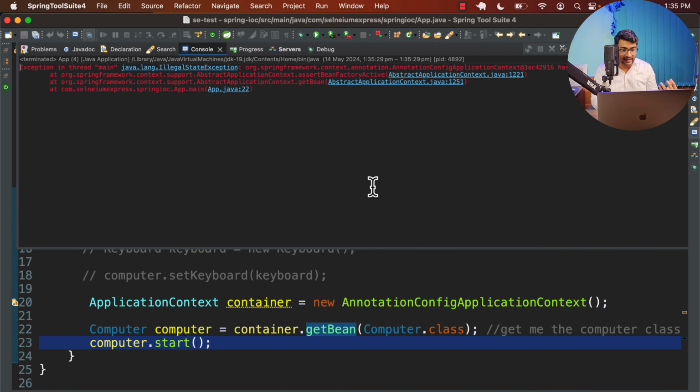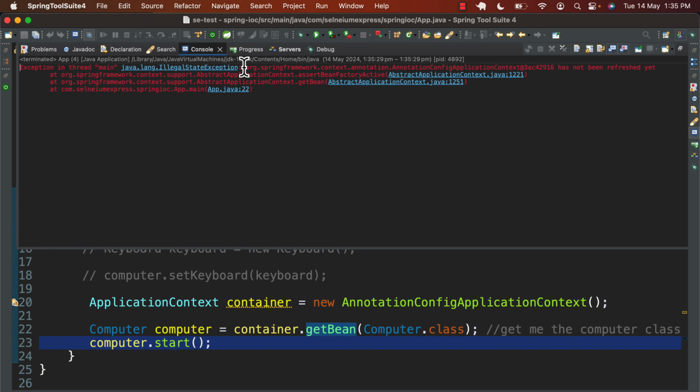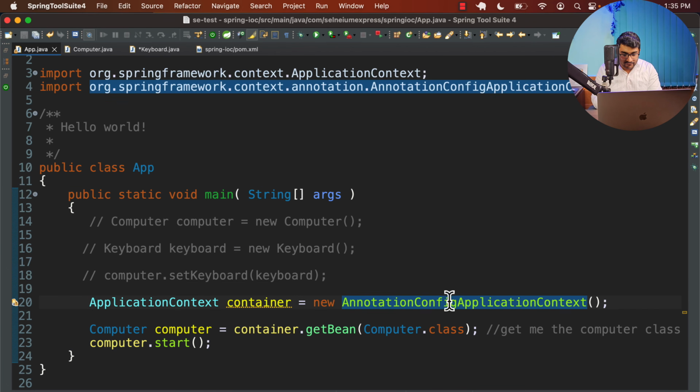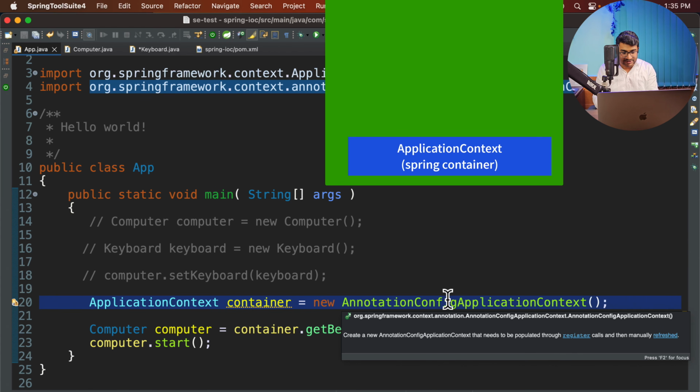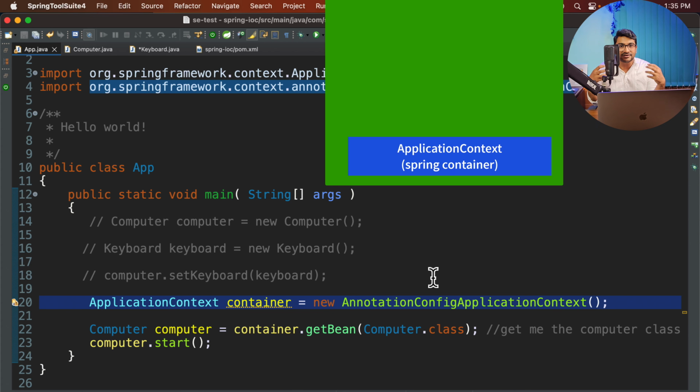This time we got another error, and this time it is an illegal state exception error, and it is saying annotation config application context has not been refreshed yet. So what it is actually saying is that whenever we are creating the container object over here, it has not been refreshed yet. That means this container is an empty container. Now we do not want to create an empty container here.